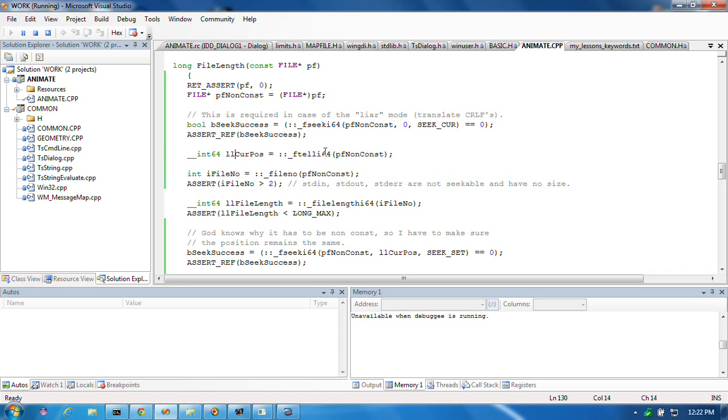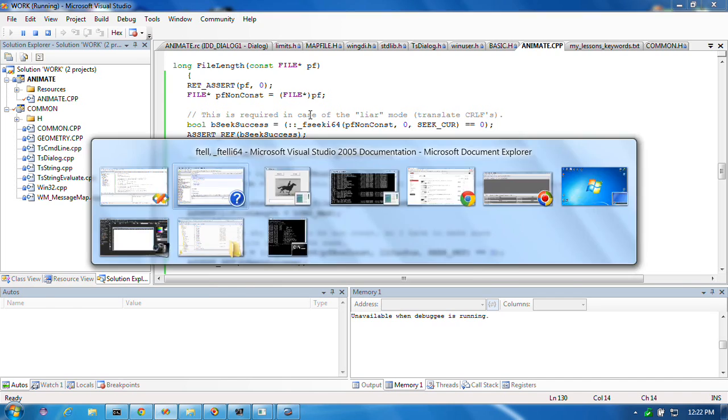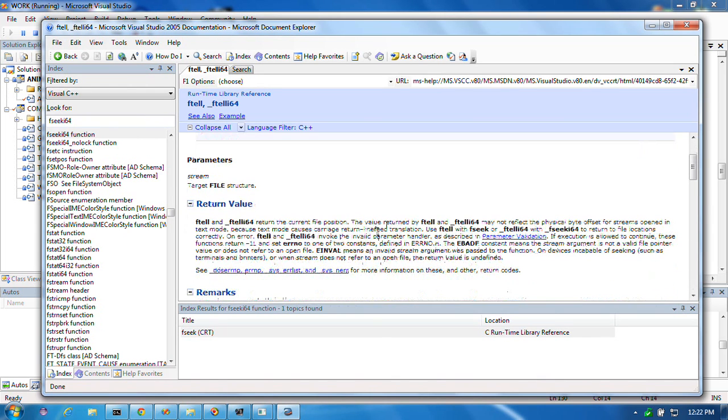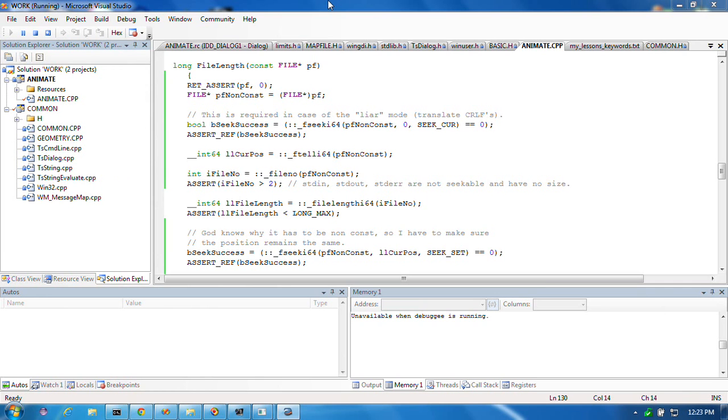And also, if you look at this, according to my comment here, it may not reflect the physical byte offset for streams opened in text mode because of character and line feed translation. Use ftell with fseek for blah blah blah to return file locations correctly.